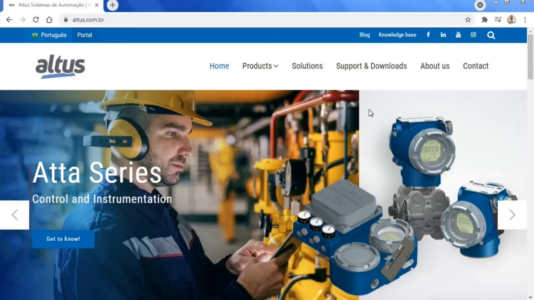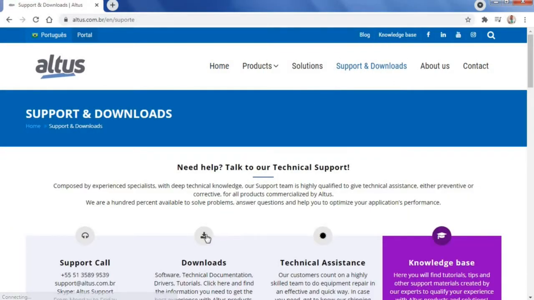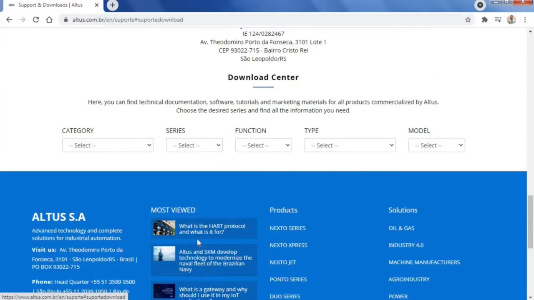So, the first step is to click on Support and Downloads. And then, click on Downloads on the bottom of the screen. Here on the Download Center, we can find the item we want to get access to.